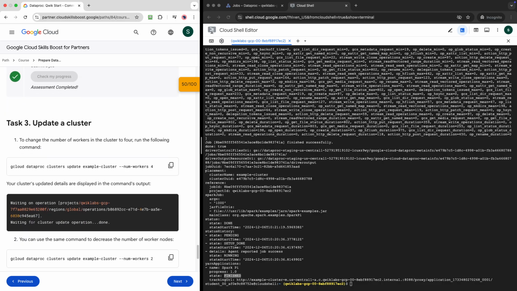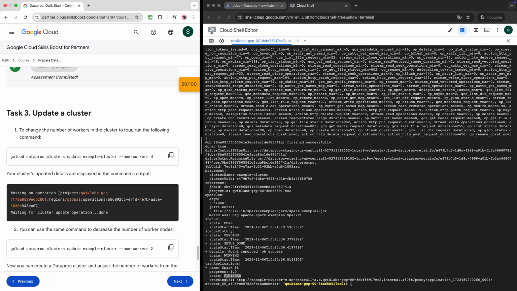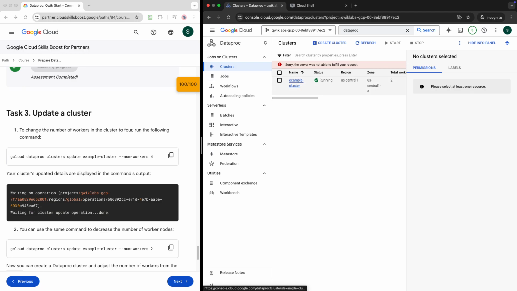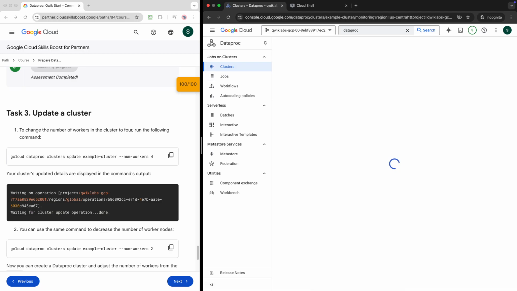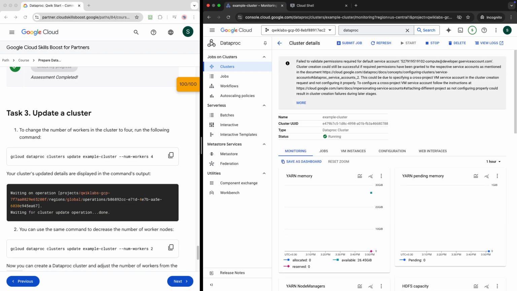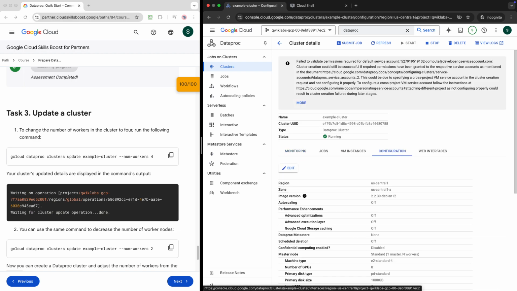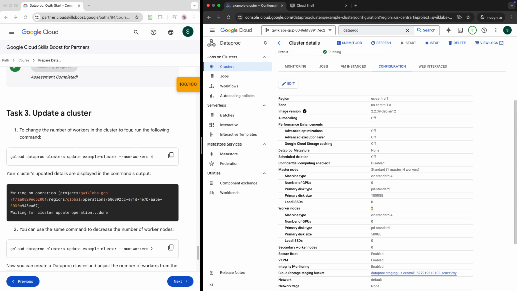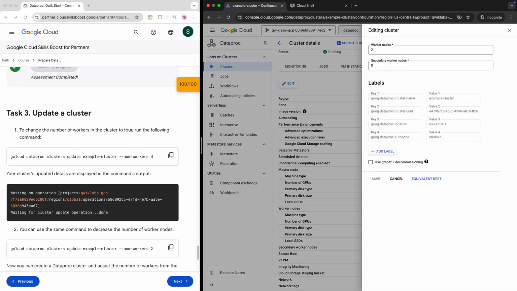Now, task 3 is to update a cluster. If you see it in UI, you can go to the cluster, open the cluster, and go to the configuration. And if you click on edit, right now this is having a worker node count of 2, right? You click on edit and you can change the worker nodes to 4. This is what they are explaining.